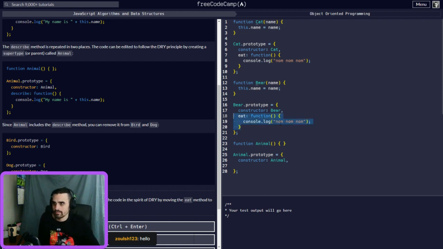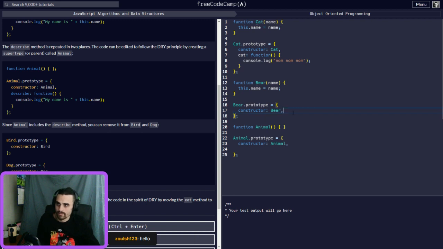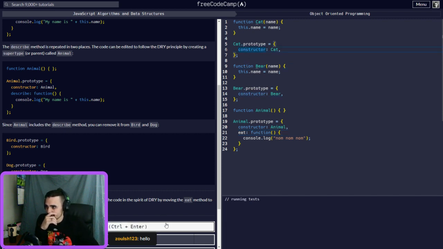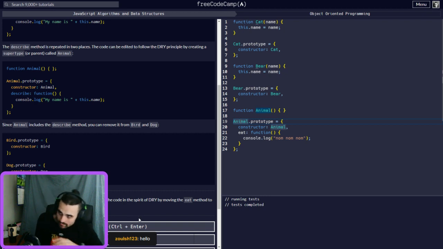So we're going to take the eat method out of here, take this out, and then we're going to just add it into this animal prototype super type, right? So now whenever we do the animal, we're going to assign it to bear and cat. So we don't have to include it in there anymore. We now have it within animal. So I'm sure in the next one it's going to tell us how we can add those to these prototypes.